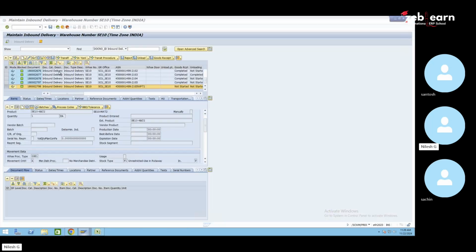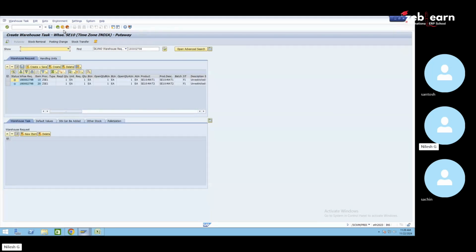Now in put away, the follow up action is a warehouse task, right? So in EWM, if you want to move any material, we need to create a task. Double click on it. This is called a manual task, so we select the bin manually. If we are in the source bin, we need to find the destination. So select over here.